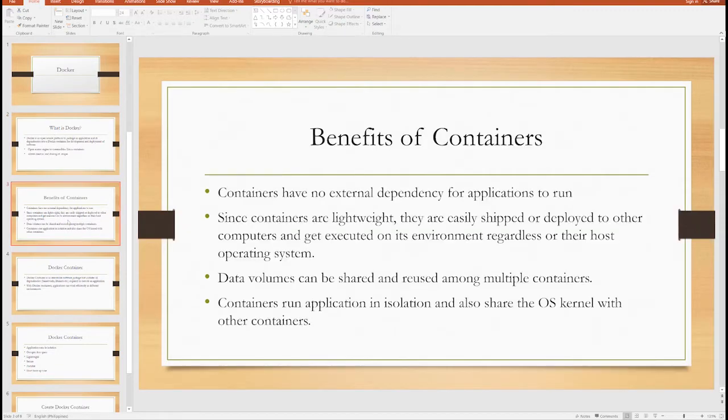Here are the benefits of containers. Containers have no external dependency for applications to run. Since containers are lightweight, they are easily shipped or deployed to other computers and get executed in its environment regardless of their host operating system. Data volumes can be shared and reused among multiple containers. Containers run applications in isolation and also share the OS kernel with other containers.